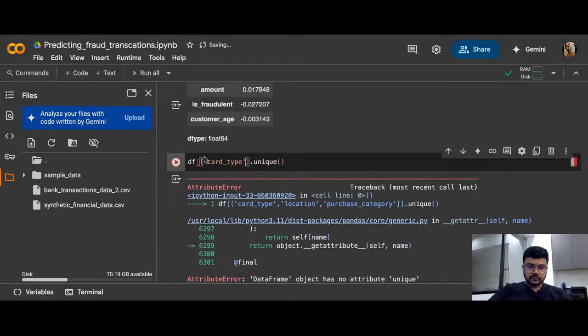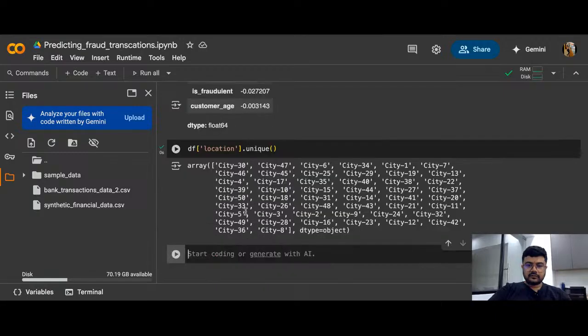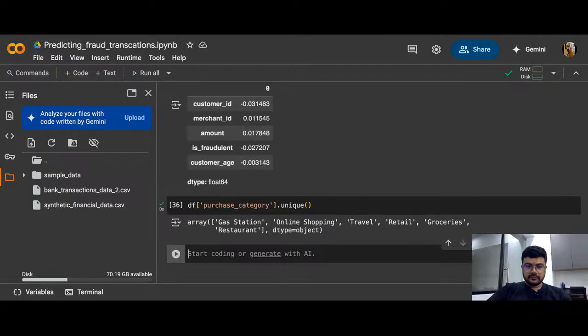Let us see how many of these have unique values. So this has 1, 2, 3, and 4 unique values. Then comes location. I think it will have a lot of unique values. Yeah, this has a lot of unique values. And then after location we have purchase category, which again has around six categories. So what we'll do is we'll use label encoding for all of them.